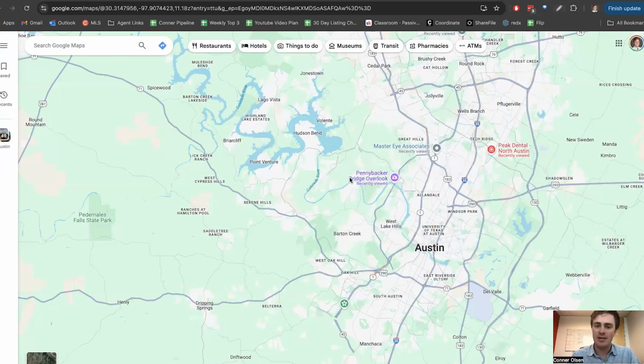On the west side, you're going to find more expensive properties. On the east side, you're going to find cheaper properties. And that is not overstated. That's a very generalized rule.